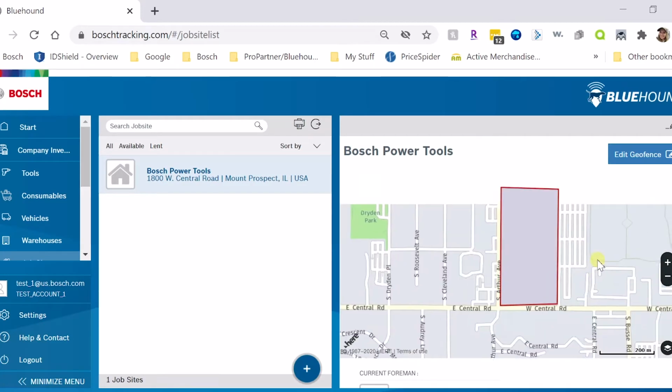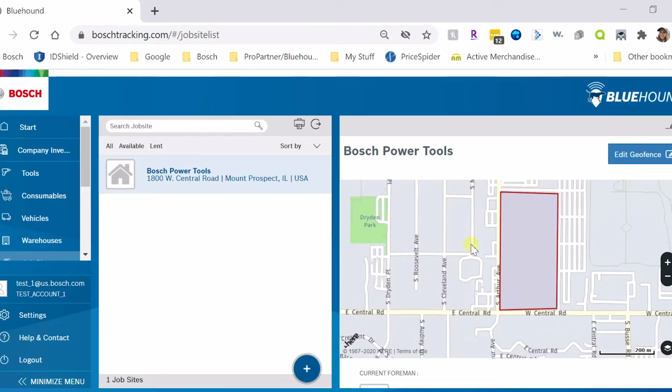Oh, okay. And I refreshed it, and here is our geofence now. So now we can see within this region if our tools are going outside of our job sites.